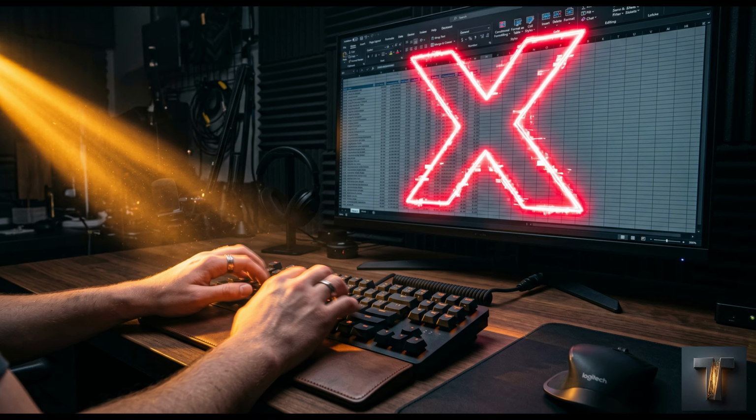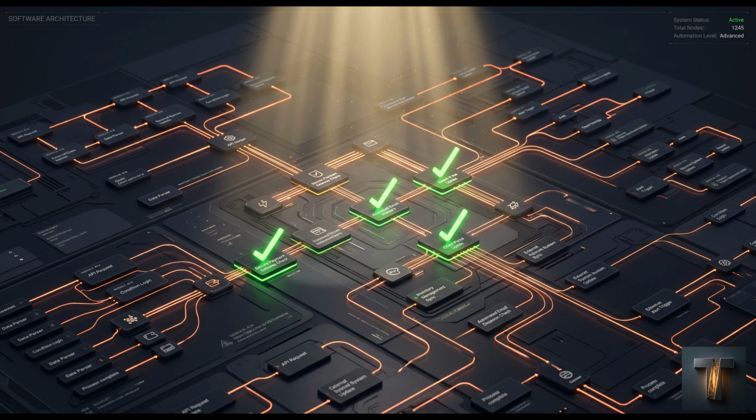Most AI lead tools you pay a premium monthly subscription for are just basic wrappers around OpenAI or Anthropic. Today, we are exposing the industry, cutting out the middleman, and building a 100% autonomous AI lead generation agent from scratch.